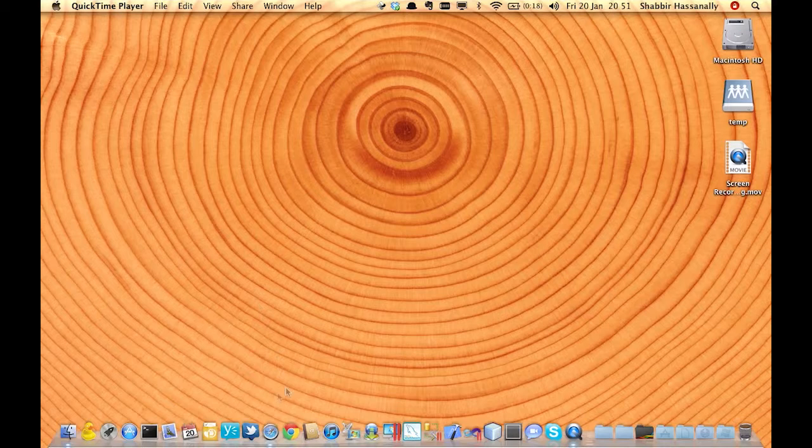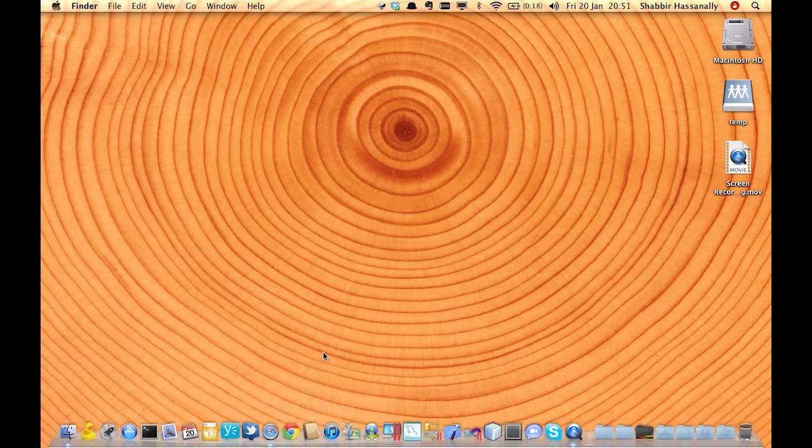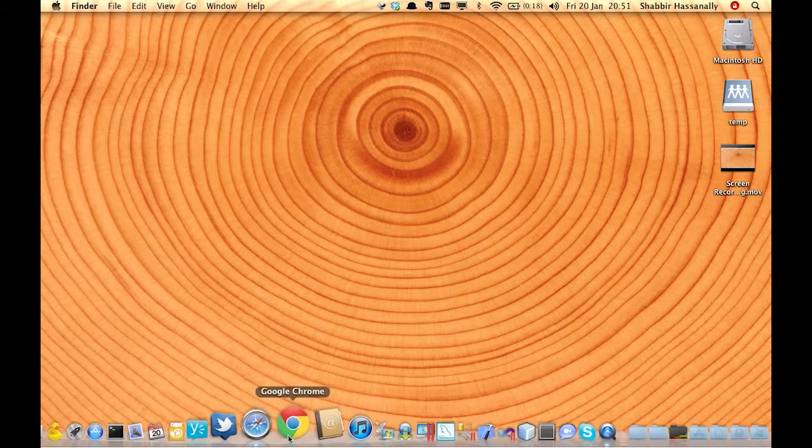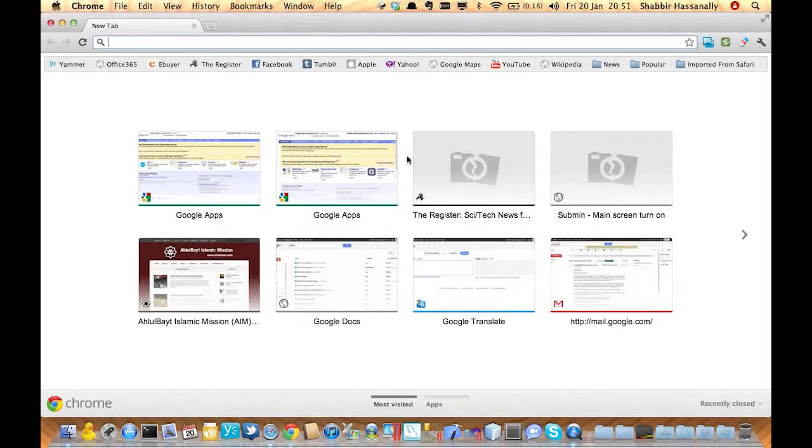First thing you need to do is open your browser, which any browser will do. Chrome, Firefox, Opera, any of the browsers quite comfortably work. For the purposes of this demo, because Chrome is a browser that works across all platforms, I'm going to use Google Chrome. So we just wait for Chrome to fire up.